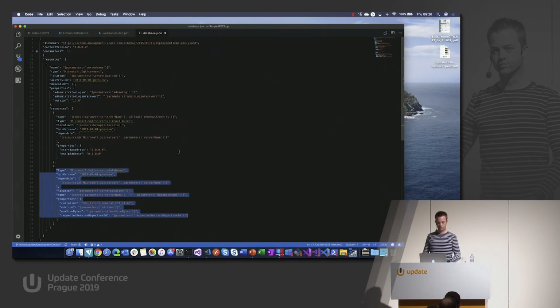All right, so this stuff will create my infrastructure, databases, web apps, even certificates, stuff like that. It's all being done right here from the ARM template.